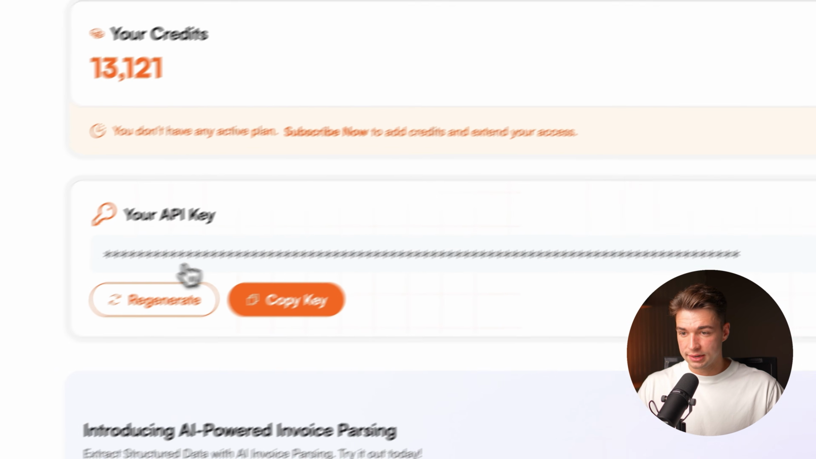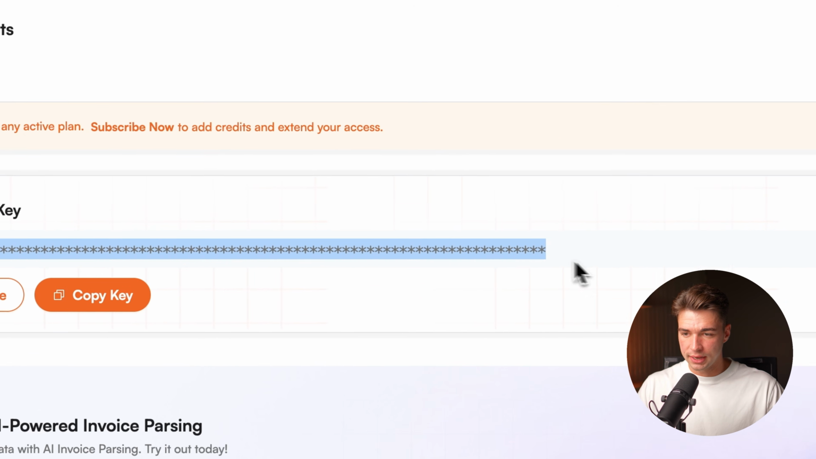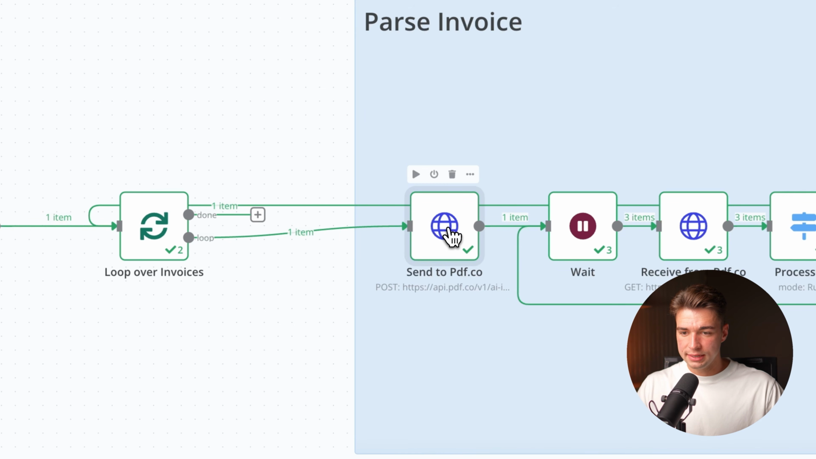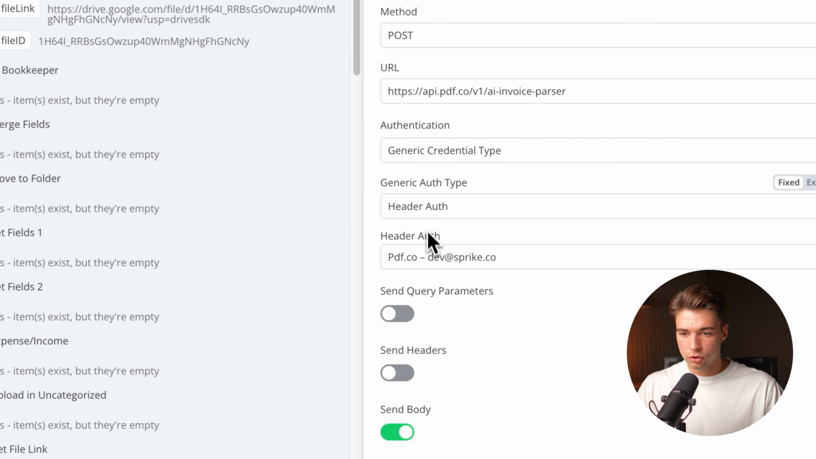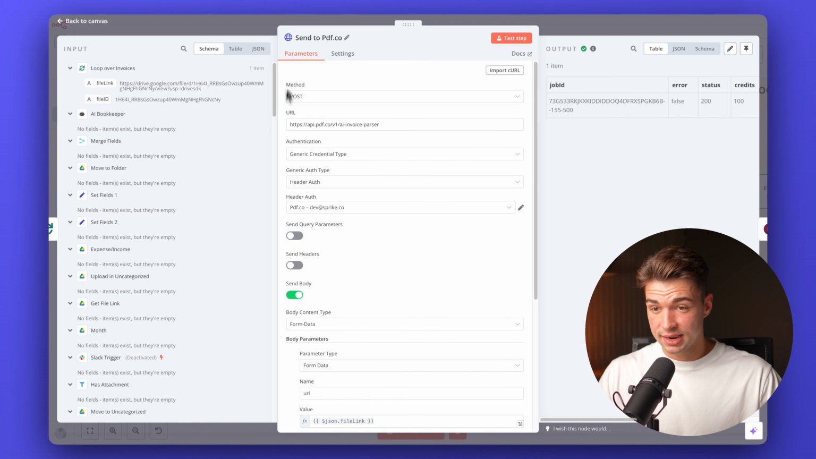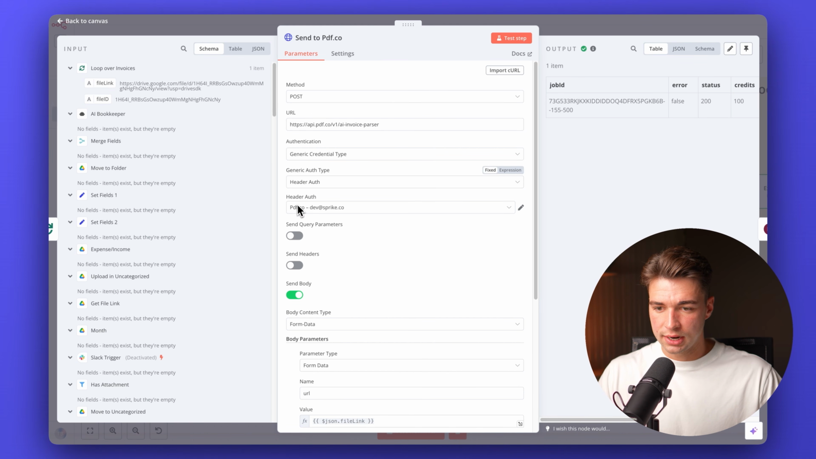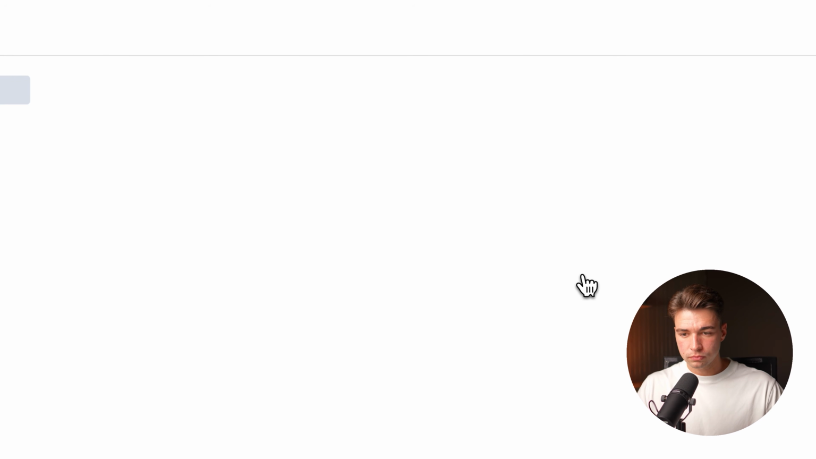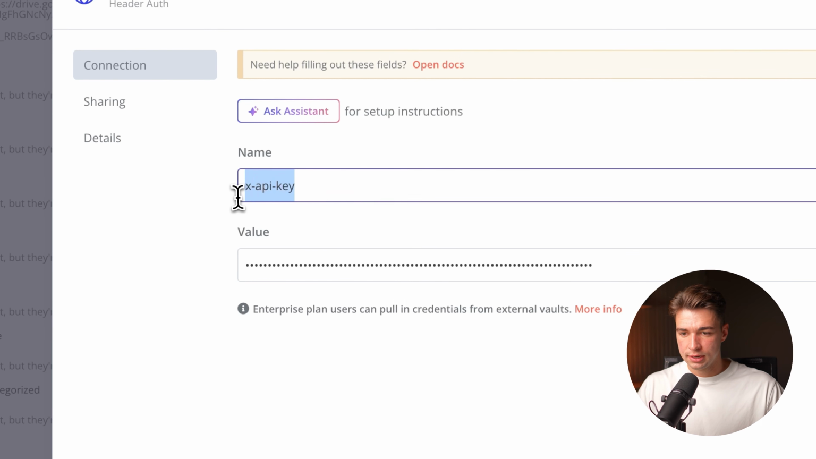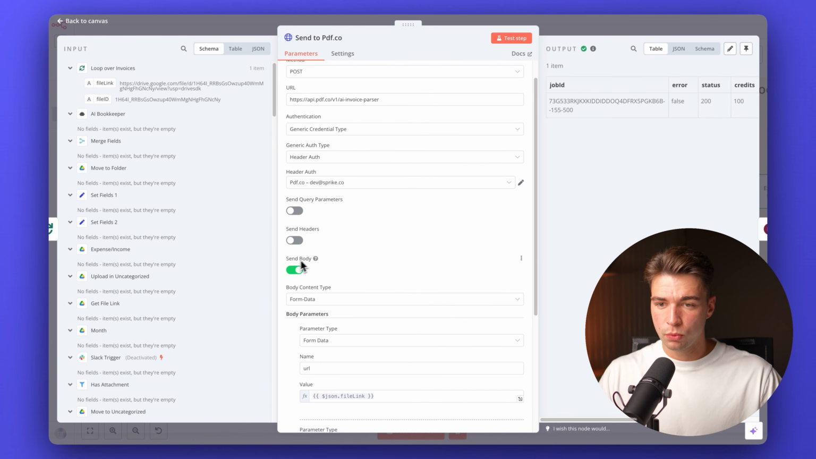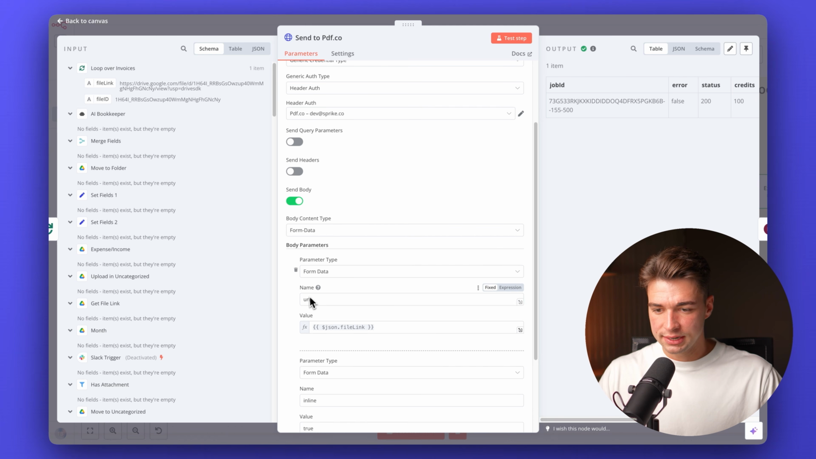So you just create an account with them, go to the dashboard, and the only thing you're going to need from here is an API key. With this API key, we're going to set up our pdf.co account. This is a custom module for an API request. We need this URL over here, and for the authentication, you set up your pdf.co account, which you just need to name like this, and paste the API key from pdf.co over here. The body we send with this API call is basically just the URL.